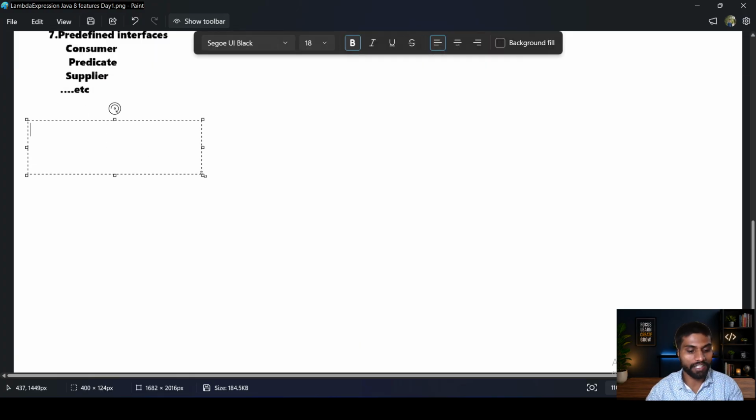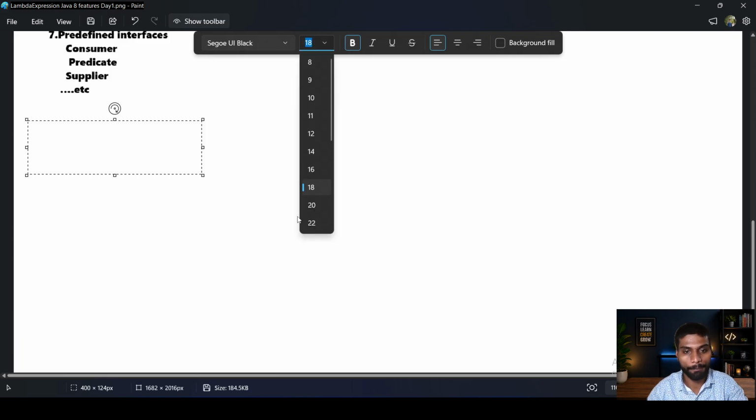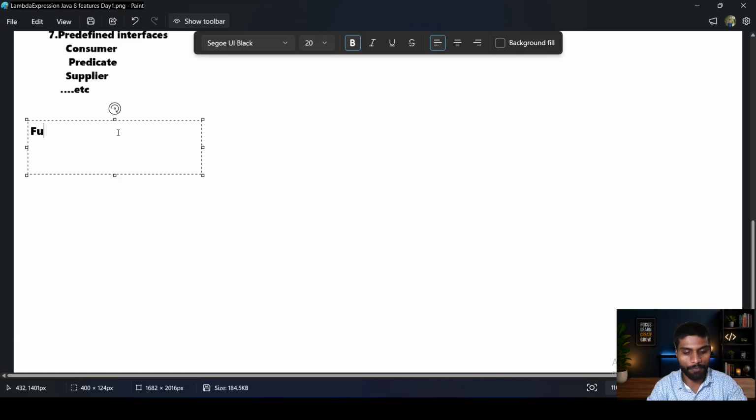Okay, I want to write here second, that it's functional interface. I will increase the size a little bit, 20. It's a functional interface. What is meant by functional interface? Simply, if an interface contains only a single abstract method, then that interface is called a functional interface.